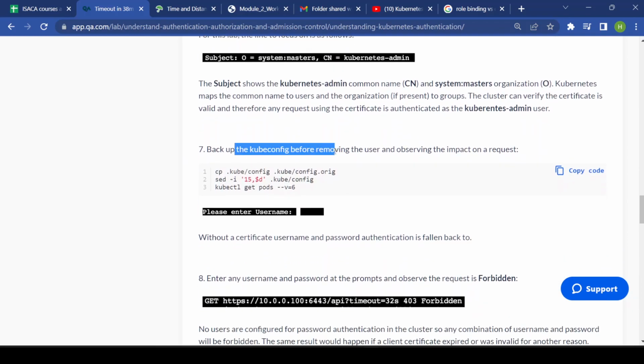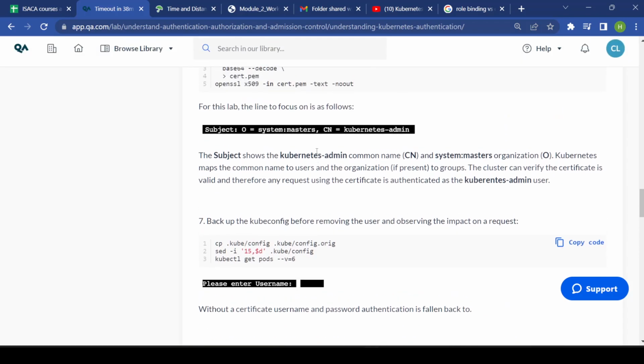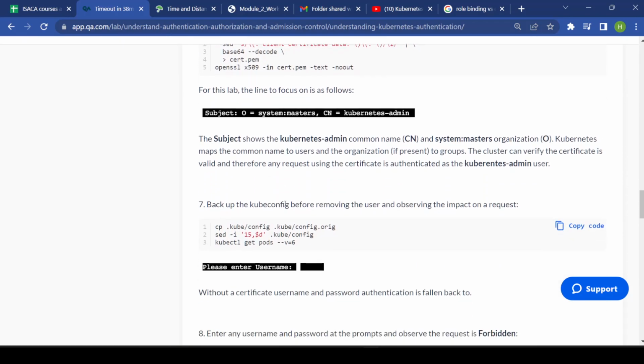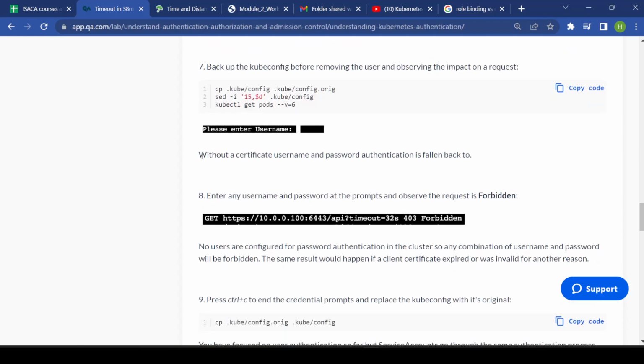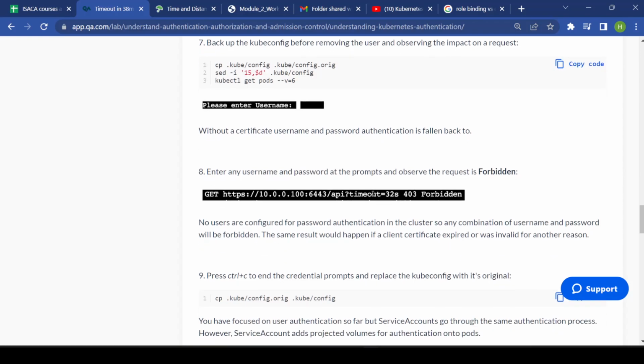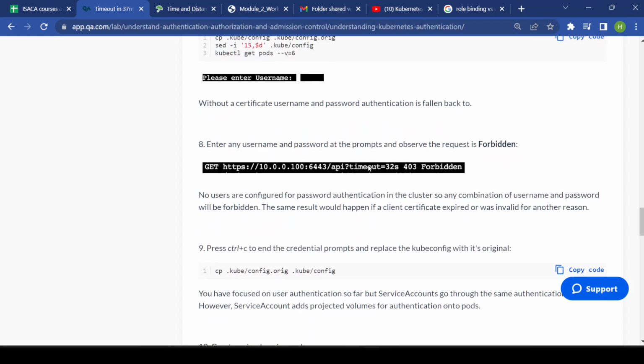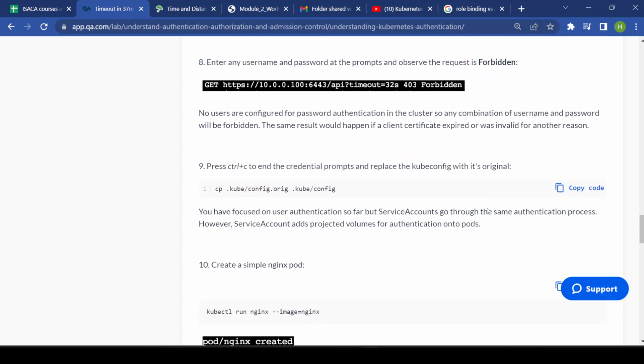Then we try to back up the configuration file before removing the user, as we have got the certificate from the configuration file. So we are trying to do a backup of the configuration file before removing the user. Without a certificate, username and password authentication will fall back, and the same thing will happen when we enter any random username and password. The request will be forbidden because a certificate is not provided. It is also mentioned that the same result will happen if the client certificate is expired or invalid. Then we can see the same forbidden message.